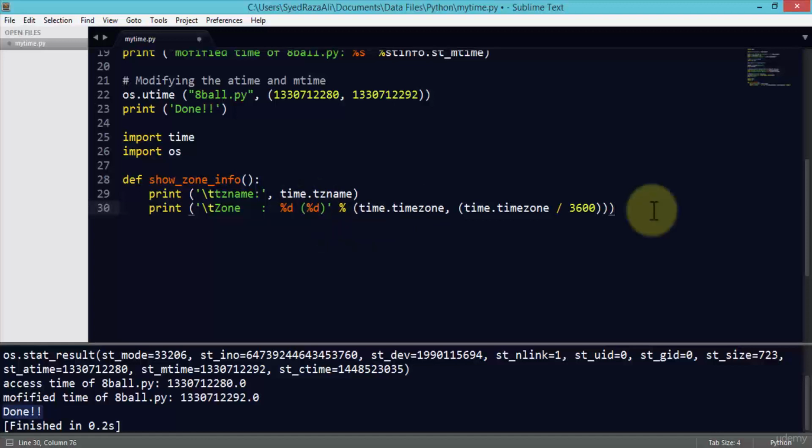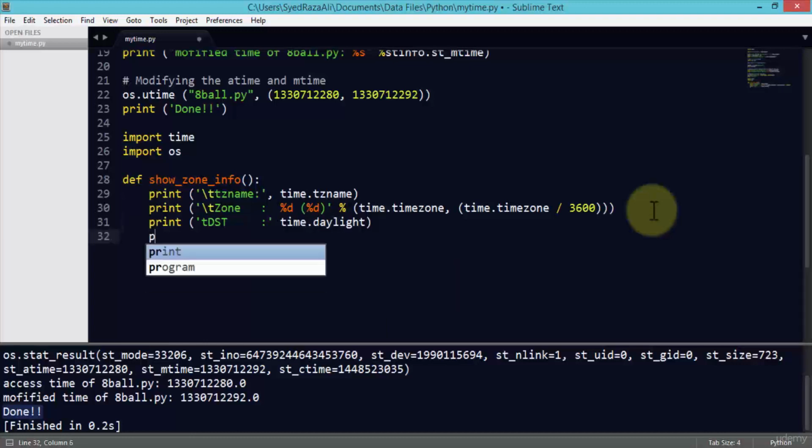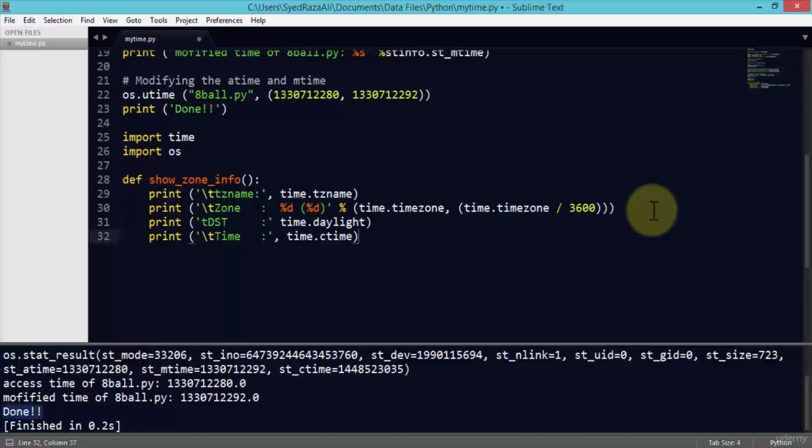Great. Next, I'm going to do another print, and this time I'm going to use the time zone DST format. So T DST, and just some spaces. And here I'm going to use the method daylight. Okay. And then finally, maybe do another one here. Print. And this time I'm going to use the T time with spaces. And here I'm going to use the ctime, so it's more readable for us. So time.ctime. And then of course close my parentheses.